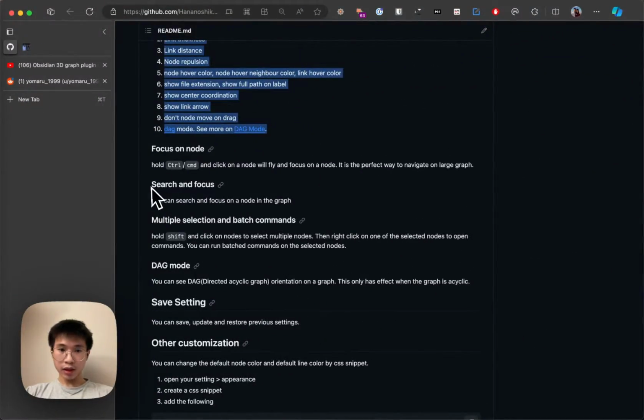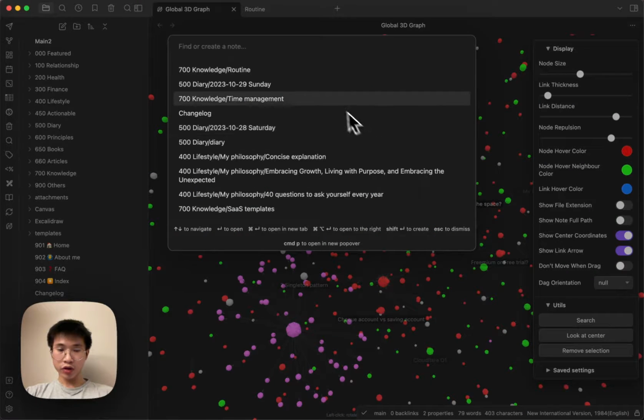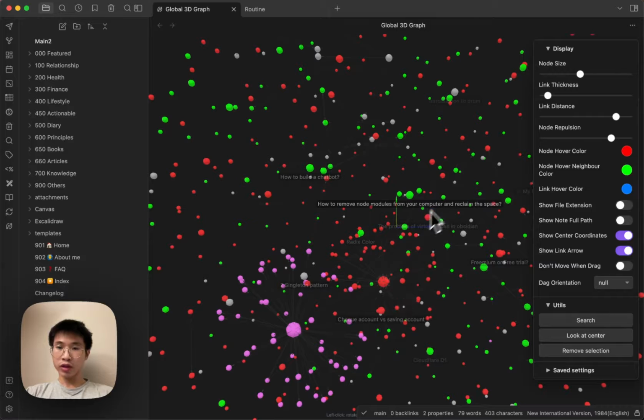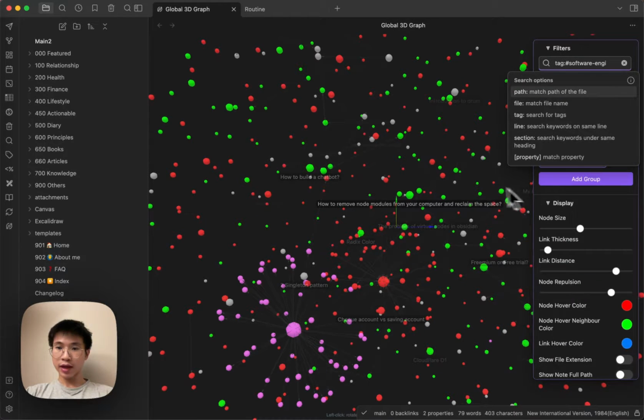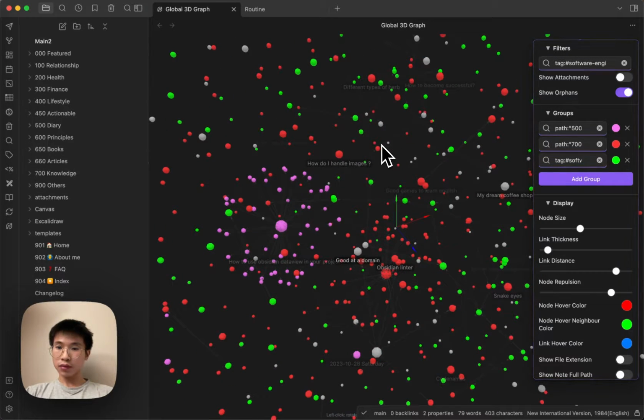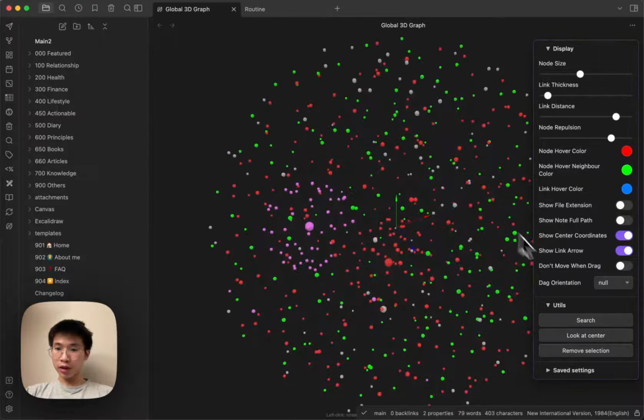Right. And then search and focus node. So in the utility, you can click search, and then you can search basically all the files in the current graph. If you filter the nodes, for example, let's say I only want to see software engineering nodes, and then after you filter it, you click search.